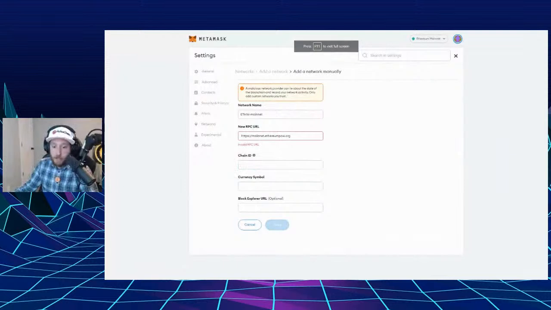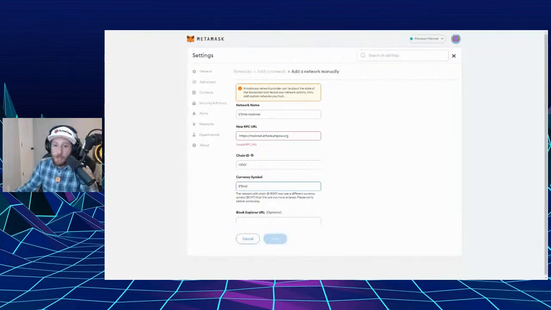Chain ID, we're going to put that in. Currency symbol, we're going to put that in. Block Explorer, and it's going to give us an error here, and that's okay. I'm going to show you how to work through it. All right. So you see, we got an invalid. Why is it invalid? Stand by.